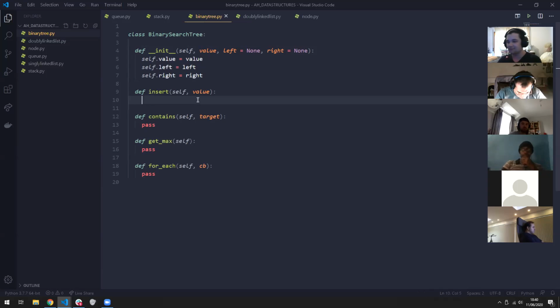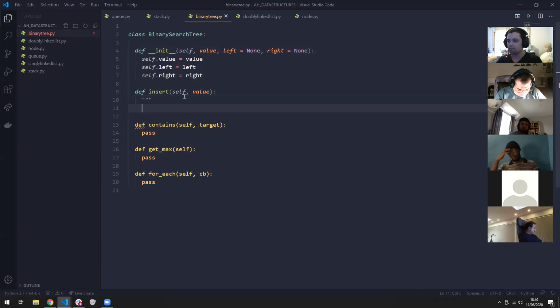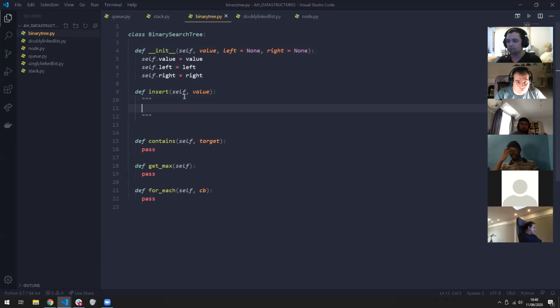Insert. The insert is supposed to add a new node to the tree, just in the correct place. So anyone? For the inserts, we can insert to the left and to the right, because on a binary tree, the minimum values are on the left and those on the right are the maximum values.